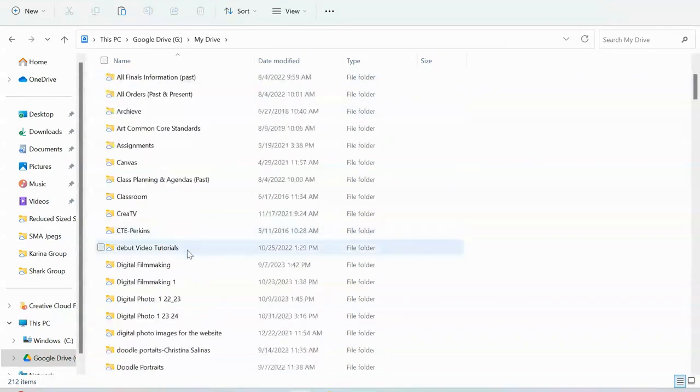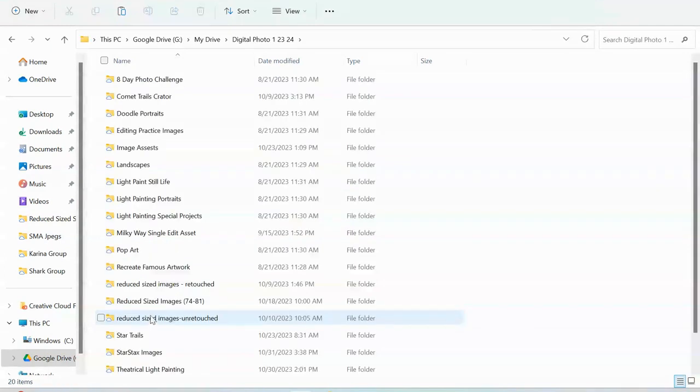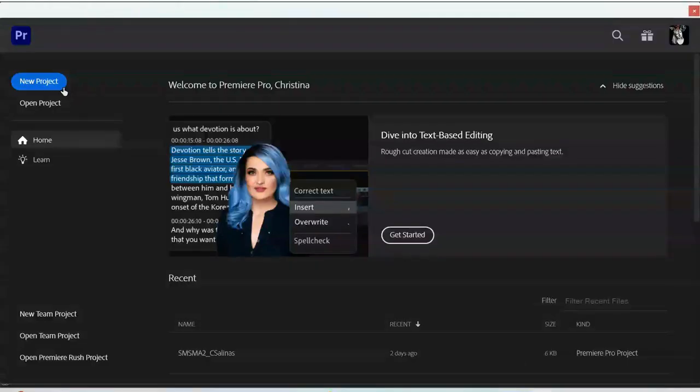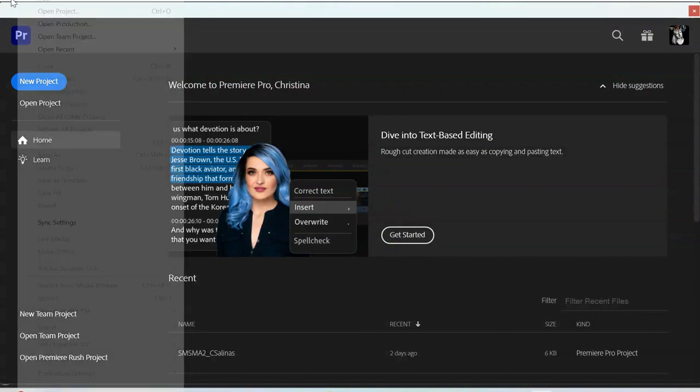period 1, digital photo, your digital photo folder, and you're just going to paste in that folder. Okay, so just paste those images into your digital photo 1 folder in your drive. Okay, so once they're pasted in there, then you're going to go to File.